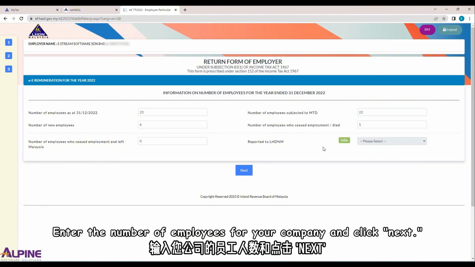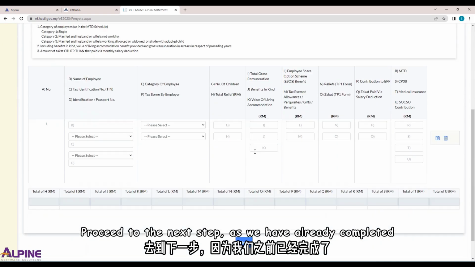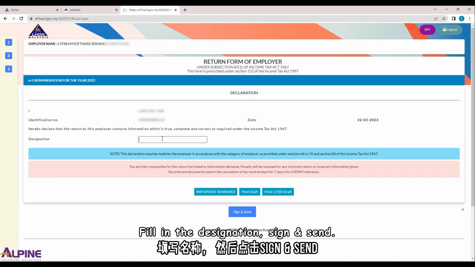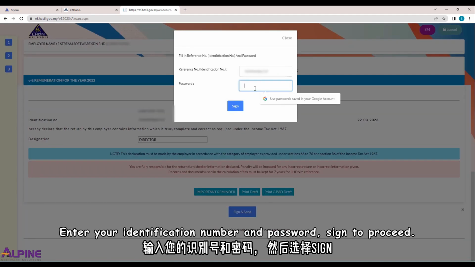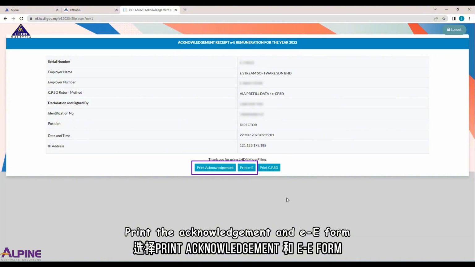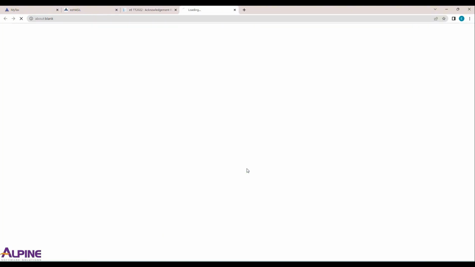Enter the number of employees for your company and click Next. Proceed to the next step. As we have already completed the submission or upload process in e-Data Prestasi CP8D, fill in the designation. Sign and send. Enter your identification number and password. Sign to proceed. Print the acknowledgement and E form to save a copy of your submission.